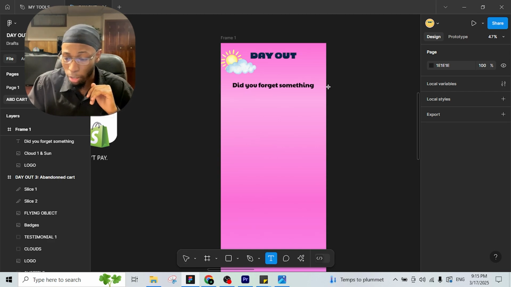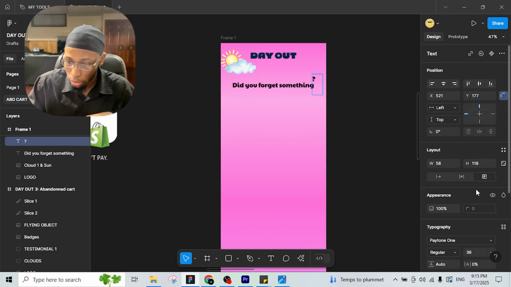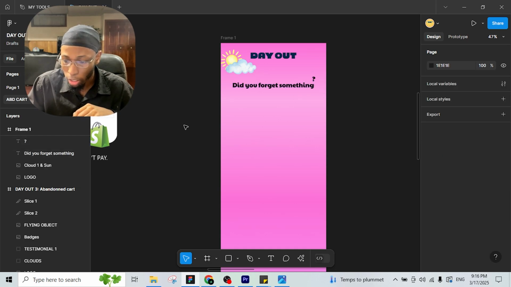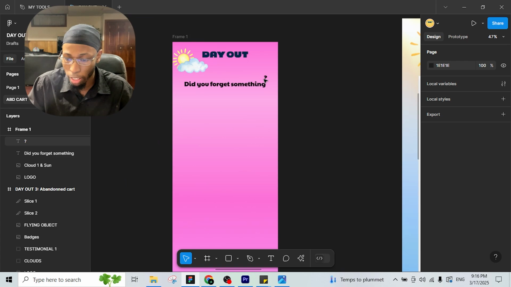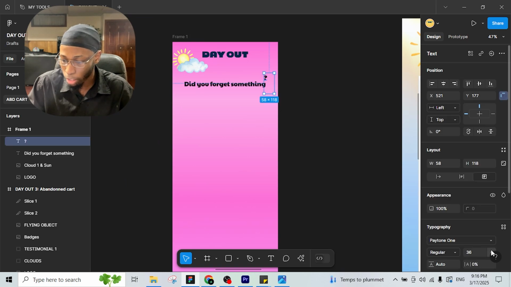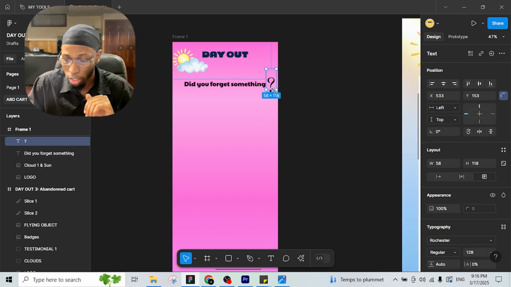Now let's go for an exclamation mark. So there you go. I don't want it as a Payton 1 font. You can see that it's way different over here on the left side. So I'm just gonna press on this again, bring it as big as possible, so 128, and I'm going to change it to Rochester.